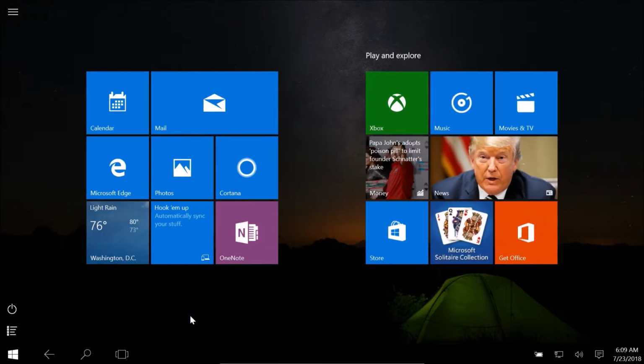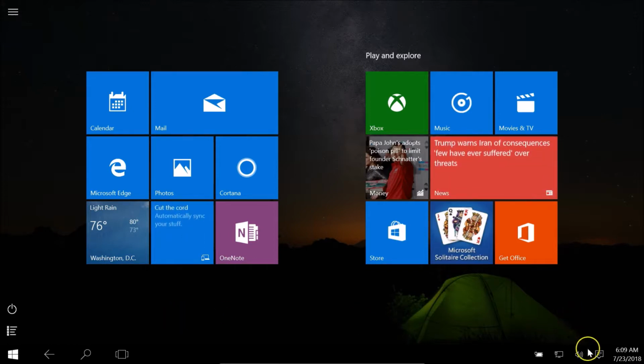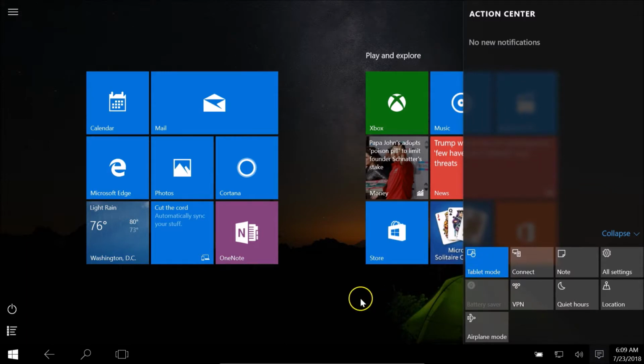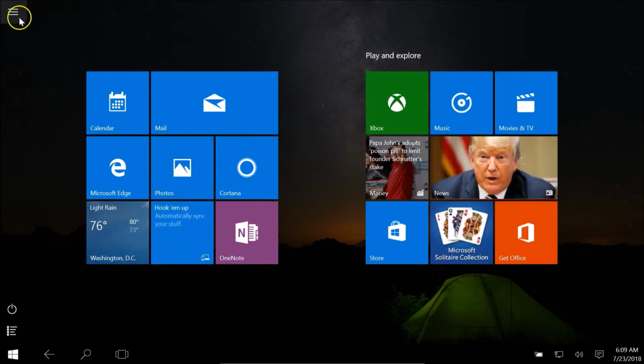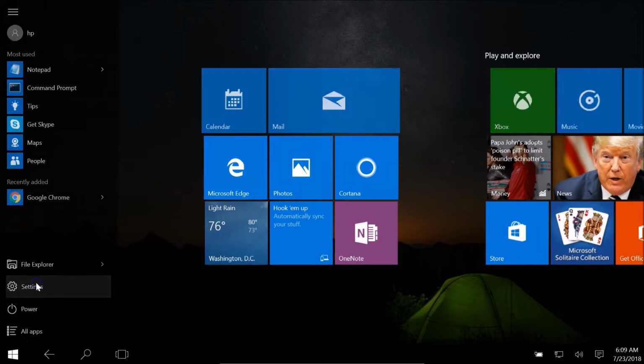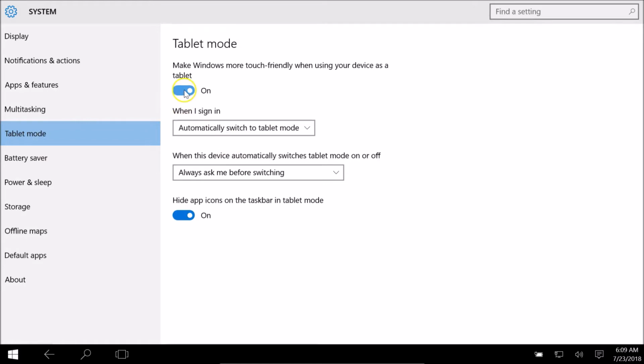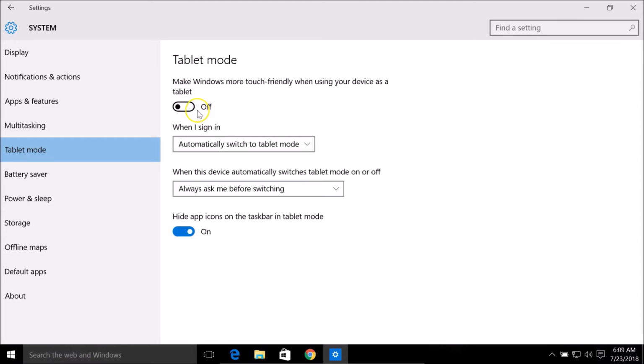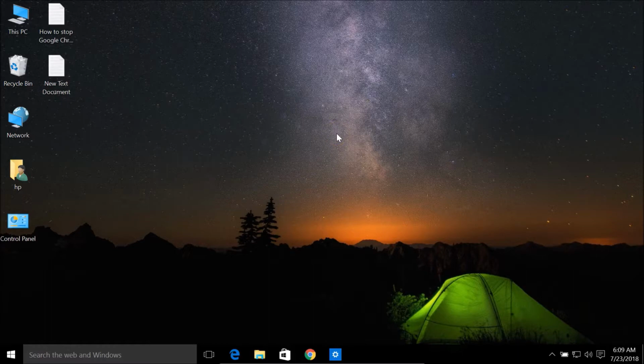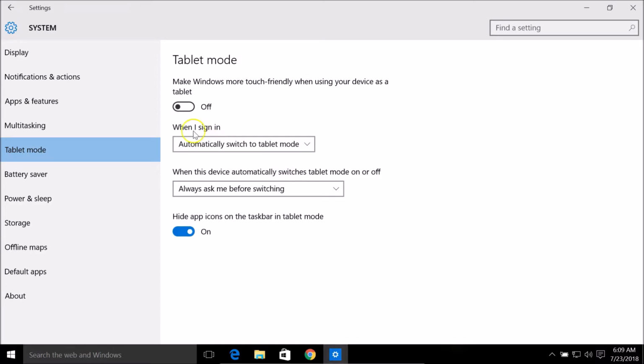Okay, and suppose guys, if you want to disable that, then again you can disable it from here also. Okay, and you can also disable it, let me click on that, go to settings, and go to system, tablet mode, and here we have this toggle. Just tap on that to turn off tablet mode. Okay, so you can see guys, we are now back to desktop mode.